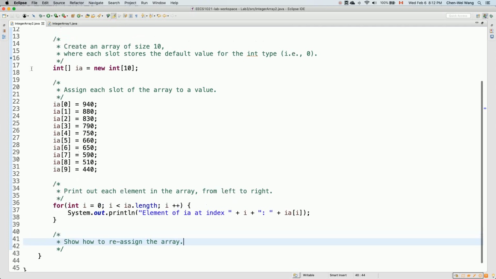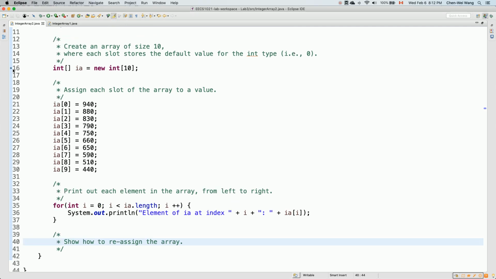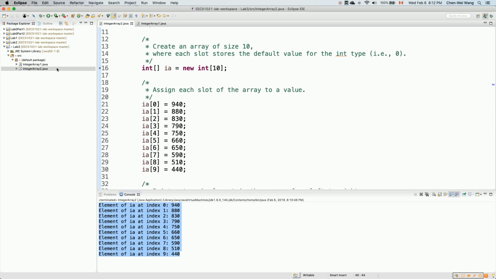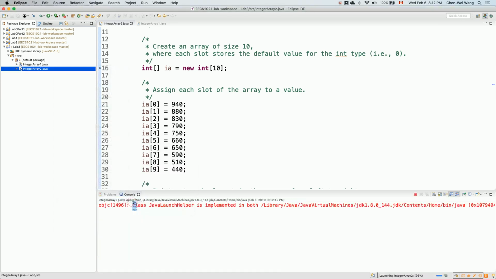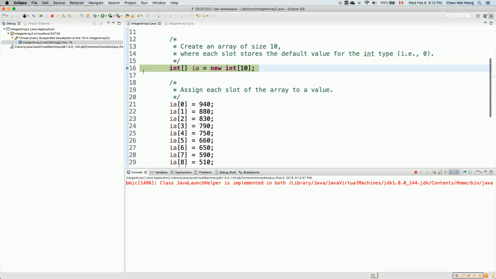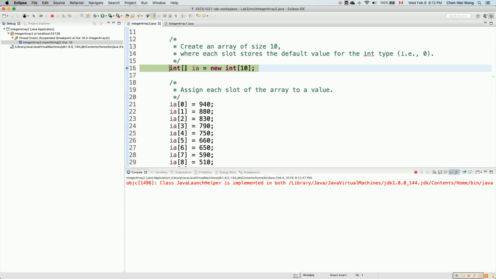Okay, so now I put the breakpoint at line number 16, and now I'm going to run the debugger. Right click on integer array 2.java, and then I'll say debug as Java application. Now you will see that I'm pausing at line number 16 right before I execute this line. Okay, let's think about what's going to happen. Let's anticipate first before we see what's actually going to happen.